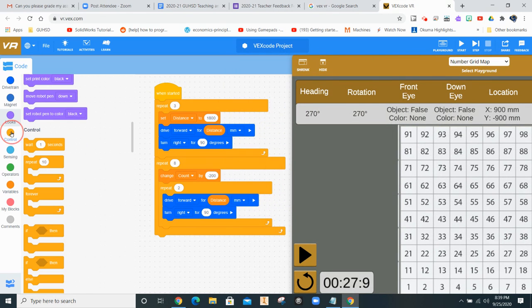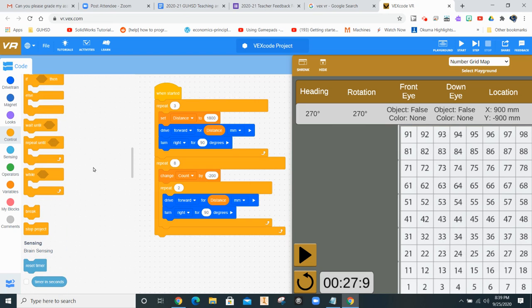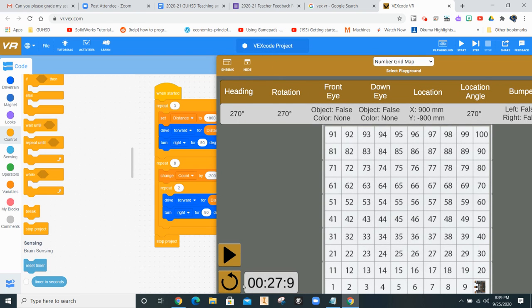And now finally too, for a control at the very end of my program, I want it to stop. So I'm just going to go ahead and hit stop project at the very end. And let's see what happens. It should actually do this.